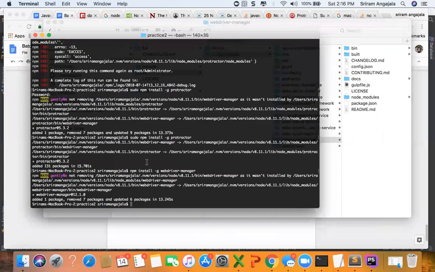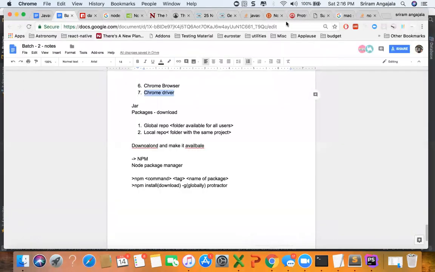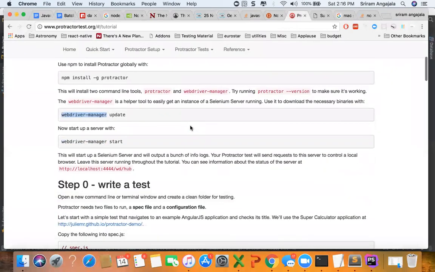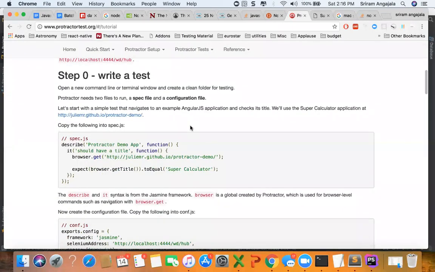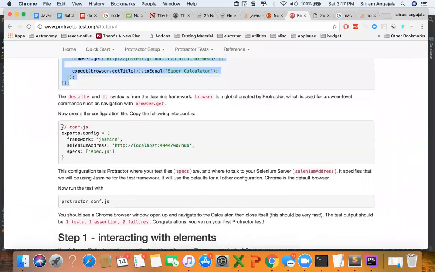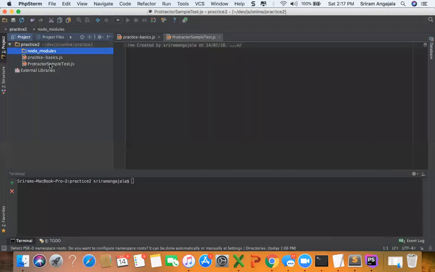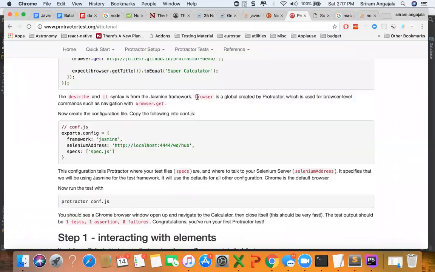Now, which is good. So we downloaded Selenium server, and Selenium server will download the Chrome driver. That's fine. And now going to Protractor. Now for us to write a Protractor test, Protractor needs two important things. One is a specification file and the other is a configuration file. So it needs two files. Without that, it can't exist. That is the reason why we had one spec file already there.